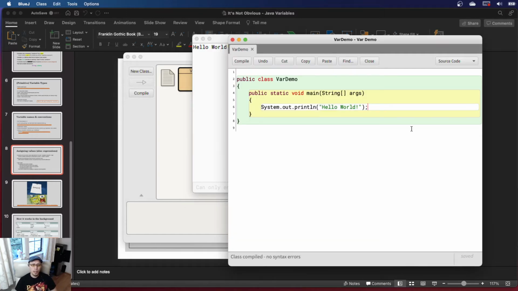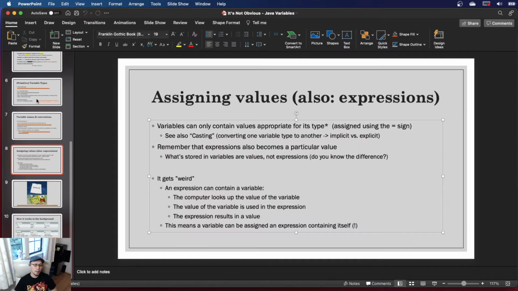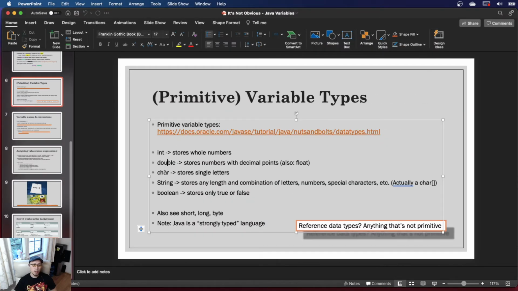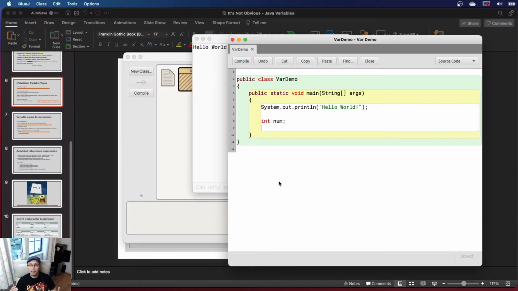Awesome, great. Now let's get into the different types of variables. We have int, and int is intended to store numbers without any decimal point. So I'm just going to say int num. That's a declaration. Let's see, what else did I have to do? We also have double, char, String, and boolean. Now, the pattern is exactly the same. You begin with variable type.